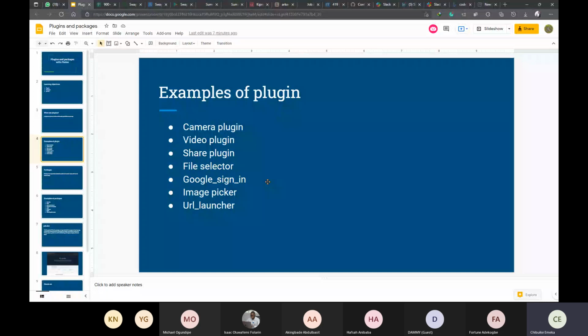A share plugin, for example, like the share button in CamScanner, or when you are using the browser and you share the slide, you use the share plugin to make it possible. Then file selector, and Google sign-in is the most popular. For example, you are building an app and you don't want users to put in their phone numbers or emails and passwords. So you use Google sign-in. They just sign in with their Google account, seamlessly.